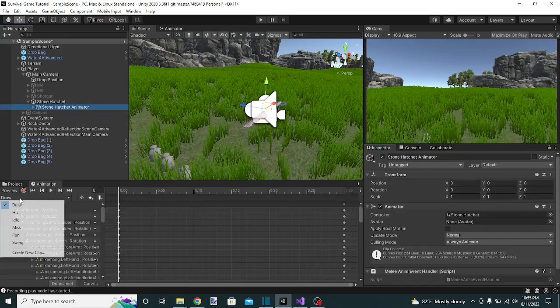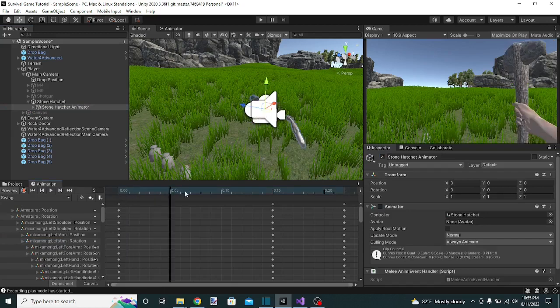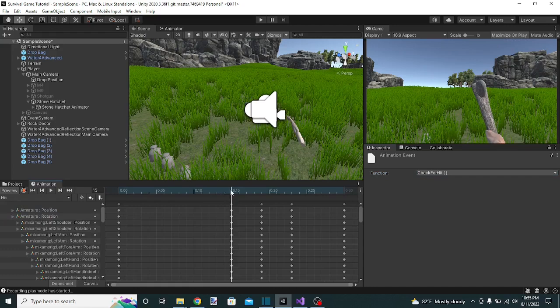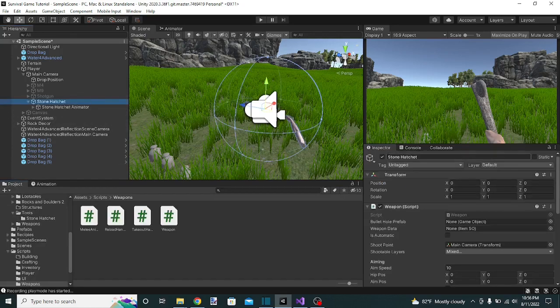So on stone hatchet animator, select your swing, and then just find the exact frame you want the check to happen, which in my case is going to be the last frame. And then right here, this is to add an animation event. So we're gonna add it, select the event, and then click over here, and you can see your functions here. For this one, we're gonna do check for hit, and then we're gonna go to hit, the hit animation, and the exact frame where we hit. So this one, again, add another animation event, select it, and then do execute hit, and that's it for it.